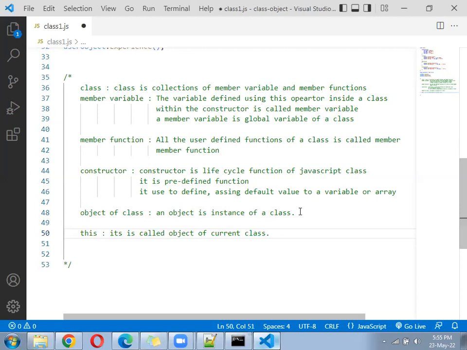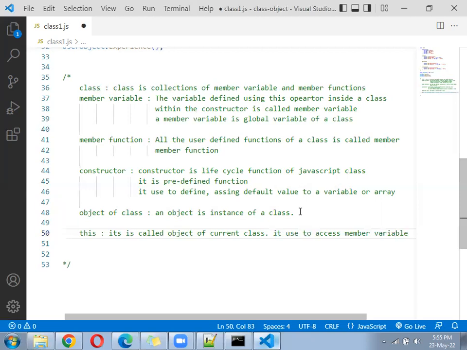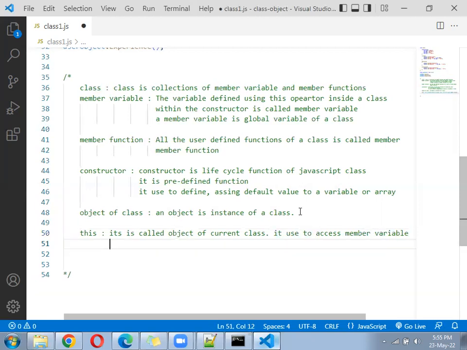What does it do? It is used to access member variables and member functions. It is called the object of the current class. It is used to access the member variable and member function inside the class.